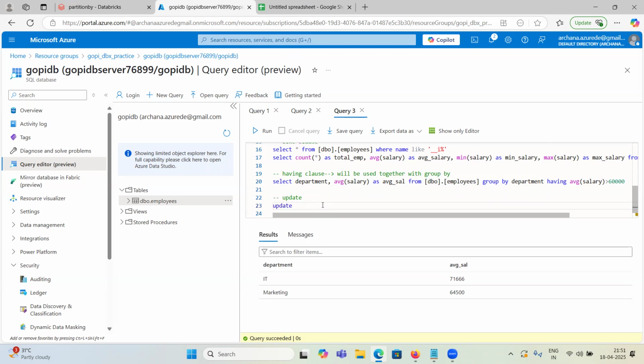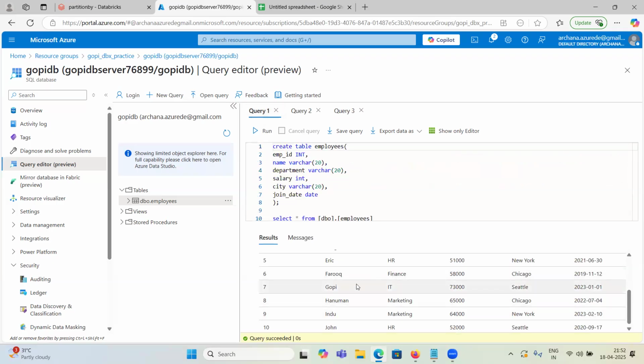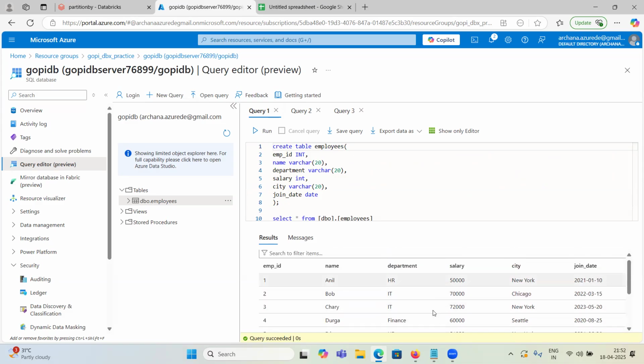Suppose you want to add some salary. We have four departments, right? The HR people performed well in this quarter, so you want to give a bonus only to them. So you will increase their salary: wherever the department is HR, you want to add 2,000.